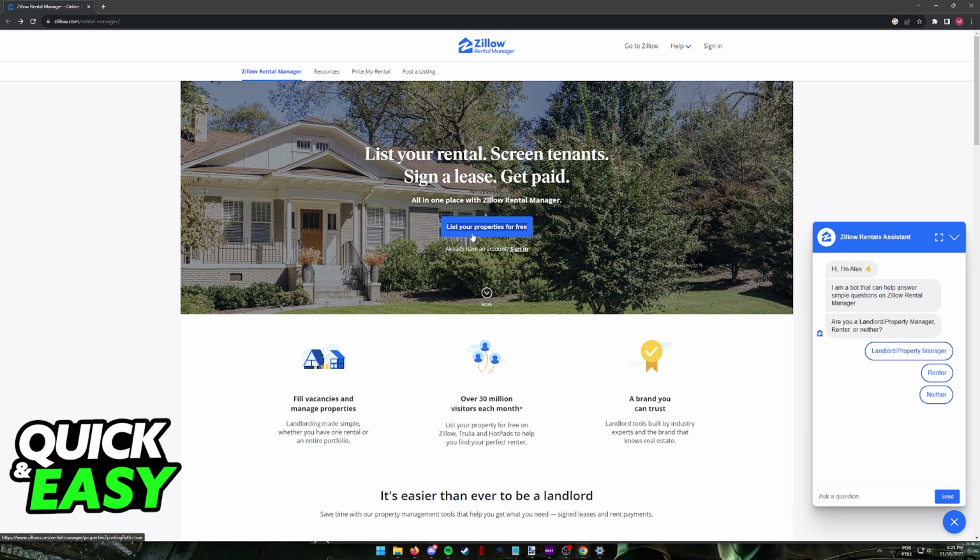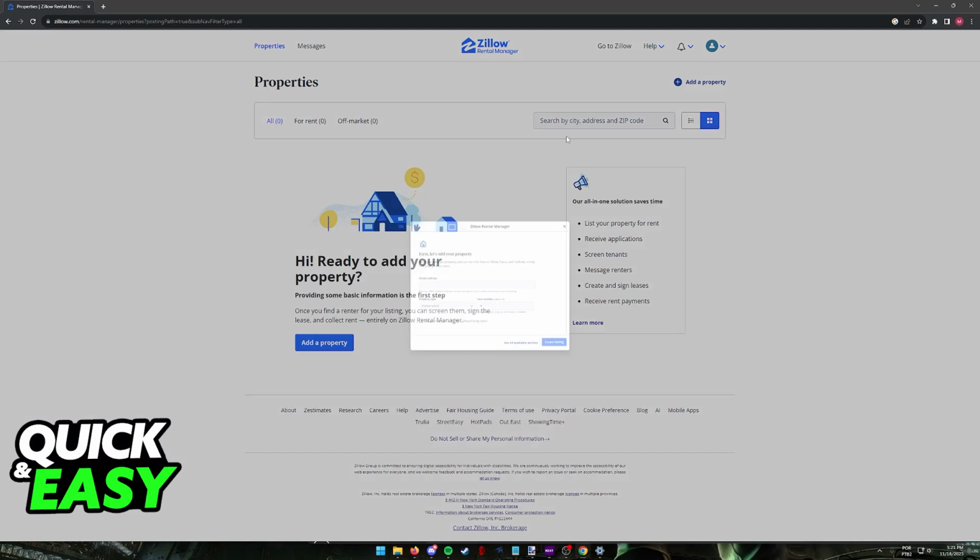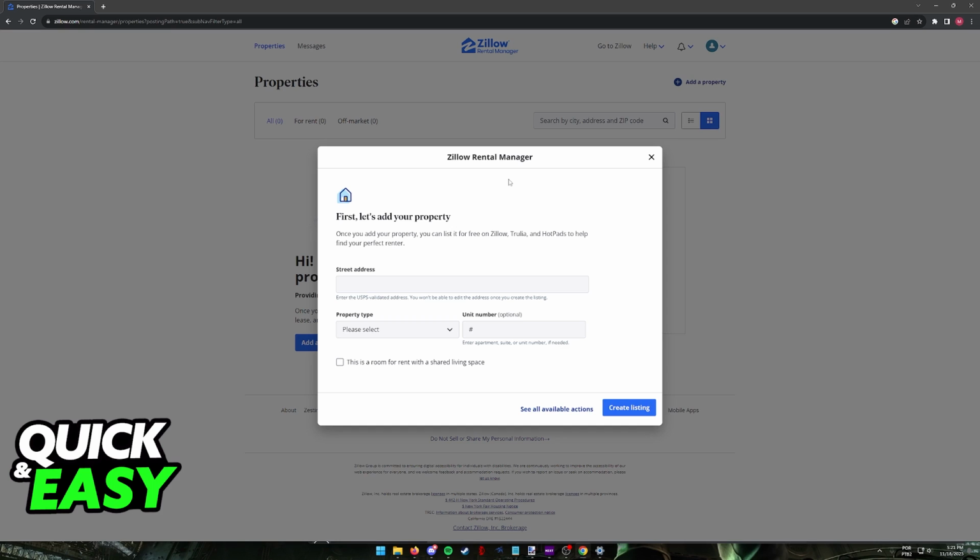So click on list your properties for free and you will be able to start the process of having your property set up. You might have to sign in to the website, but for the most part, after you are done, you will be able to include the crucial details. Make sure that everything that you include here is valid and legitimate. I'm only going to be doing this video for demonstration purposes, so the information that I'm going to enter here will not be accurate. Keep that in mind.